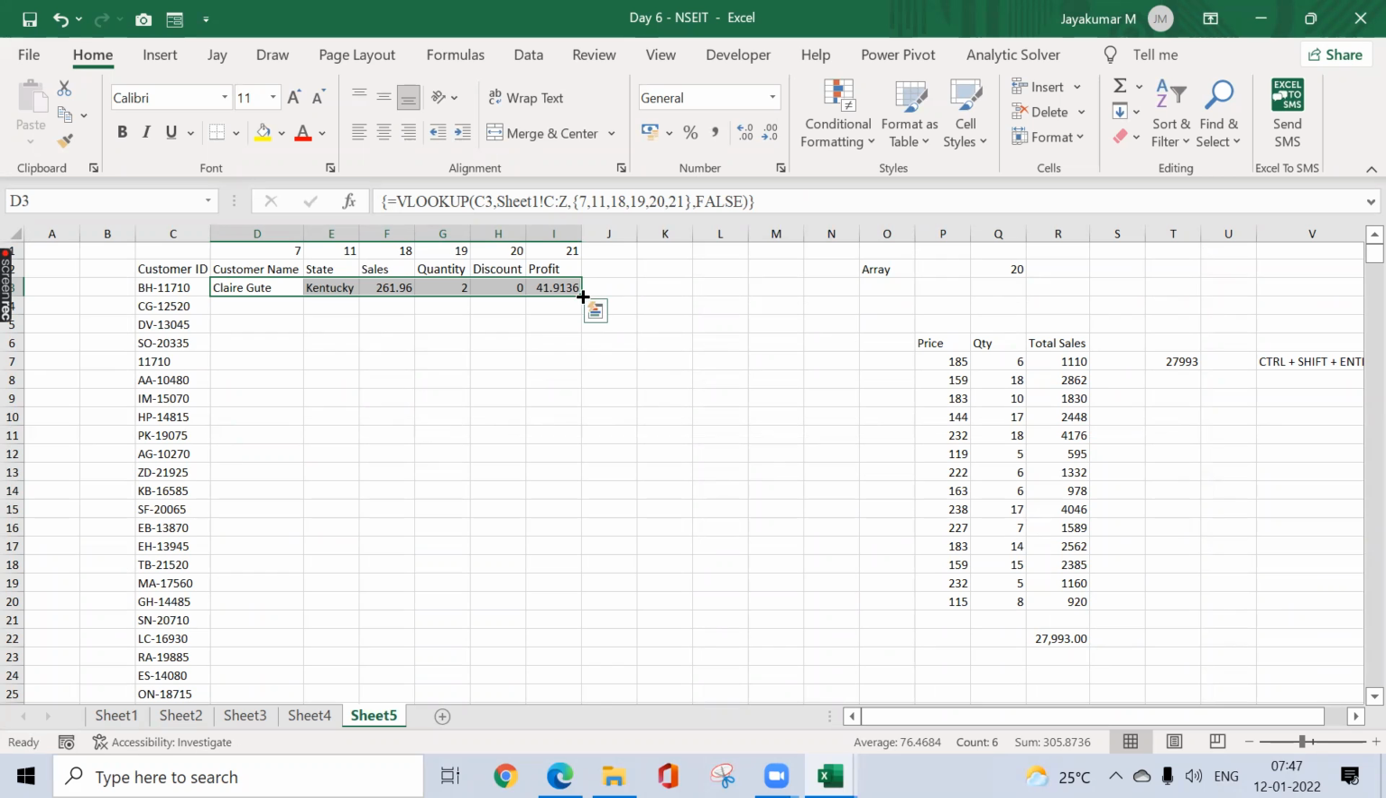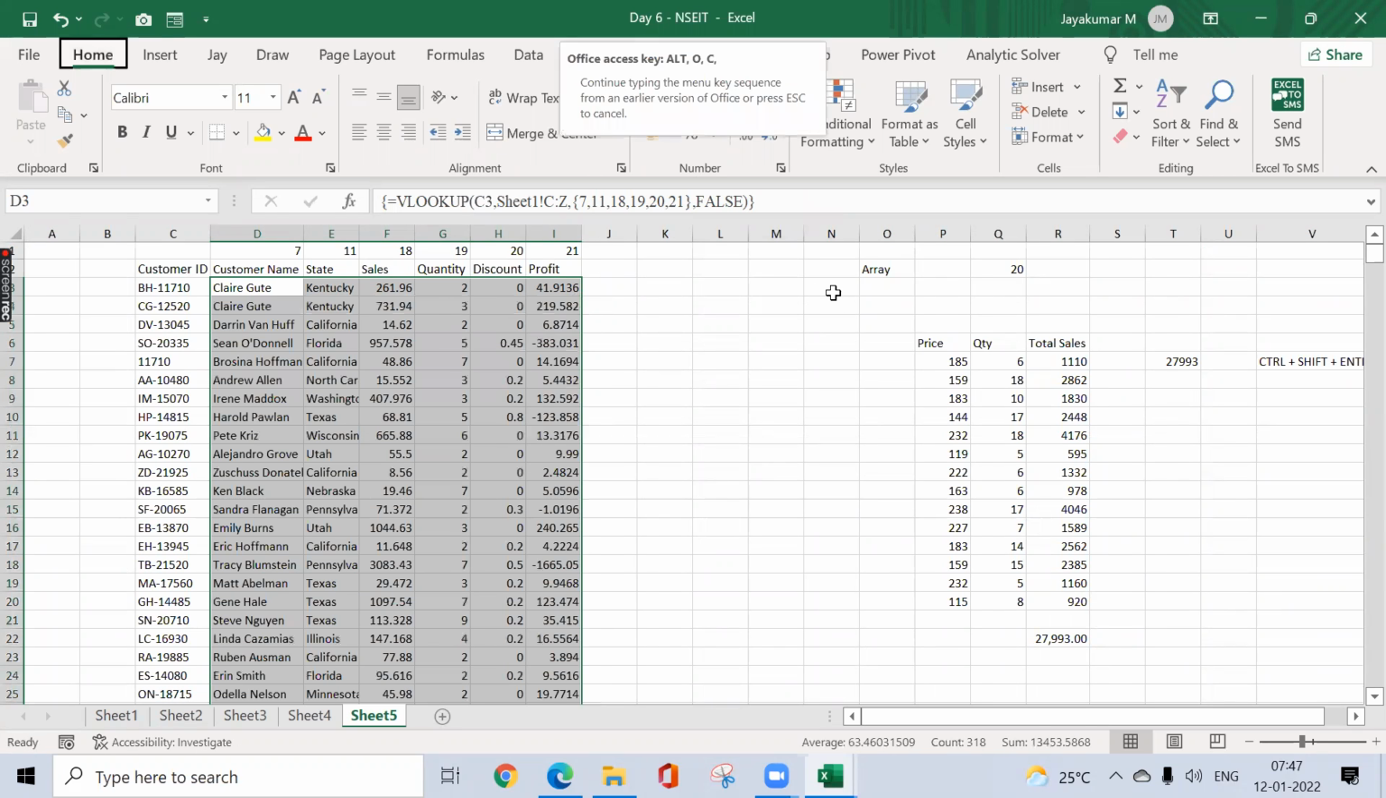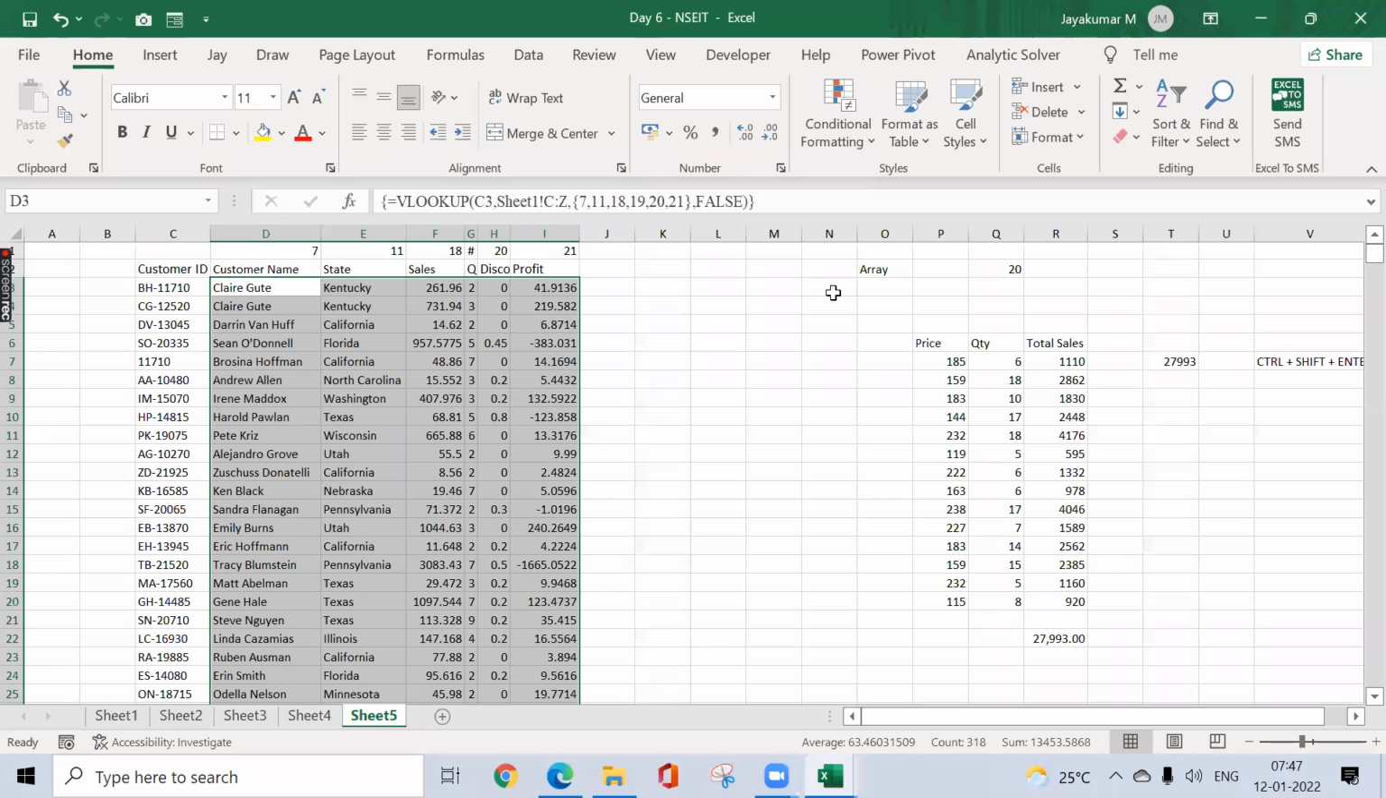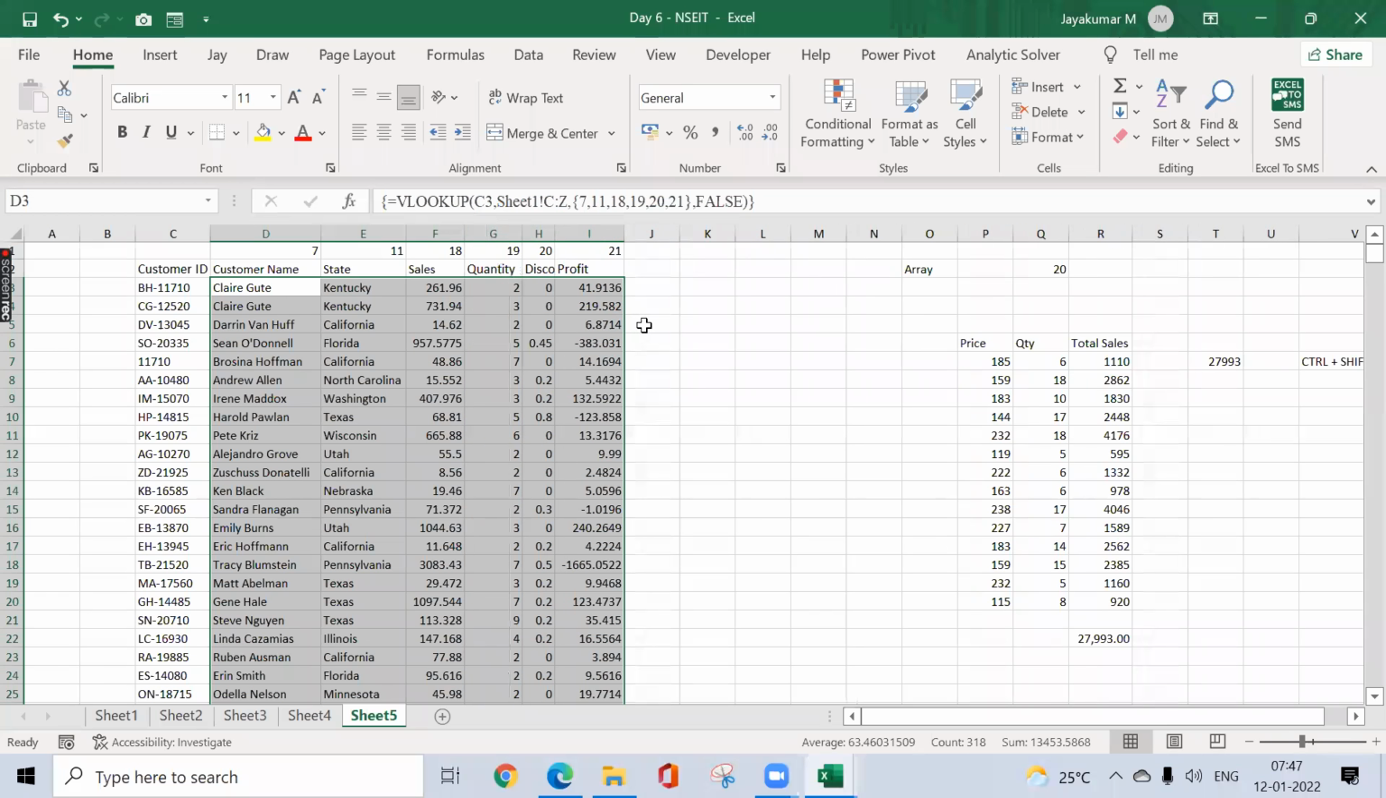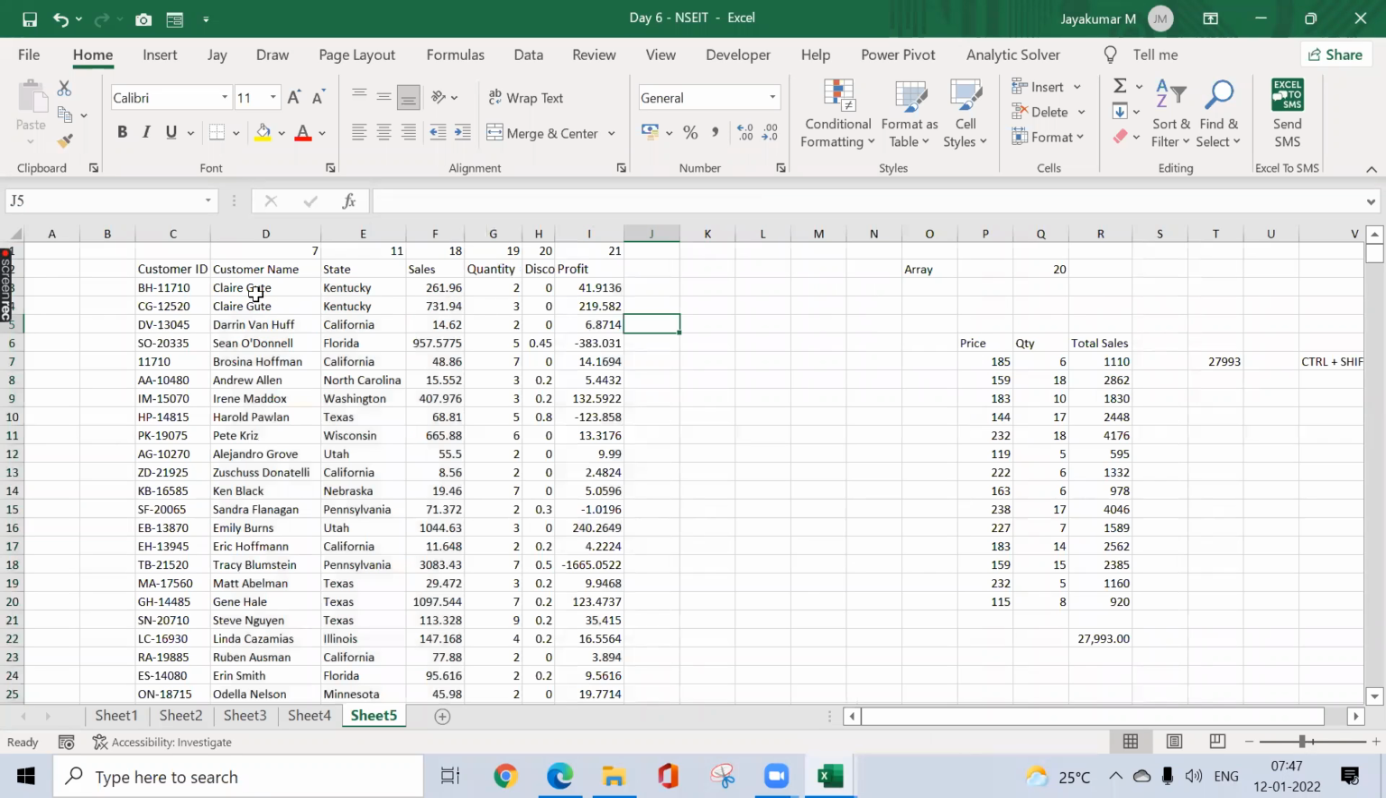Now, when I drag it here, very easily it finds all the information in a single click. So we don't want to waste much time calculating each and every VLOOKUP column one by one. We can use this array technique method to find all the information in a single click. Right? Any doubt as of now?